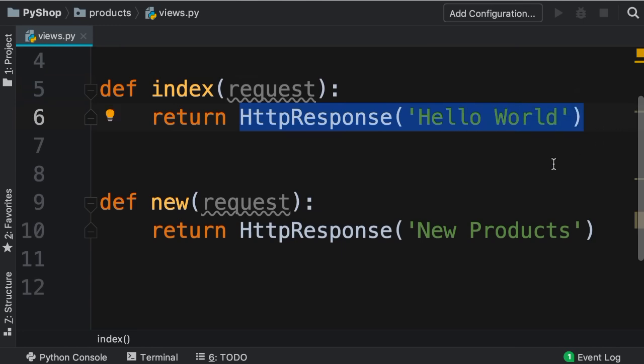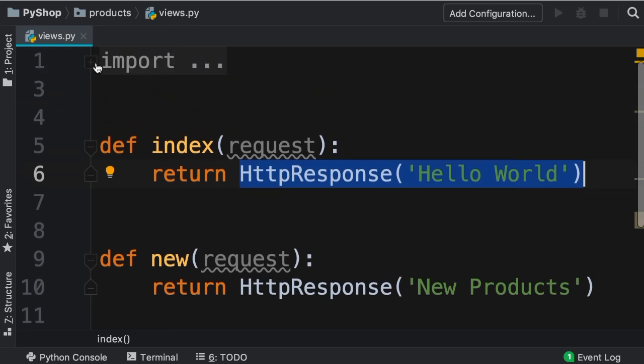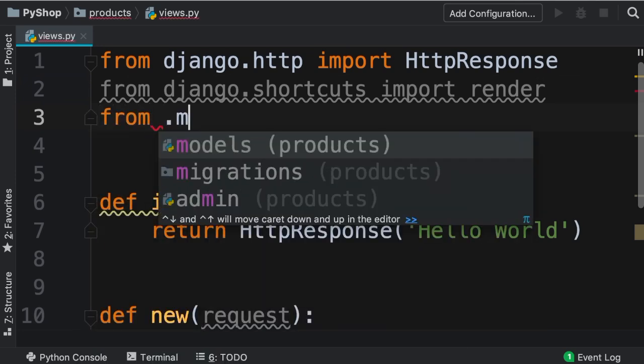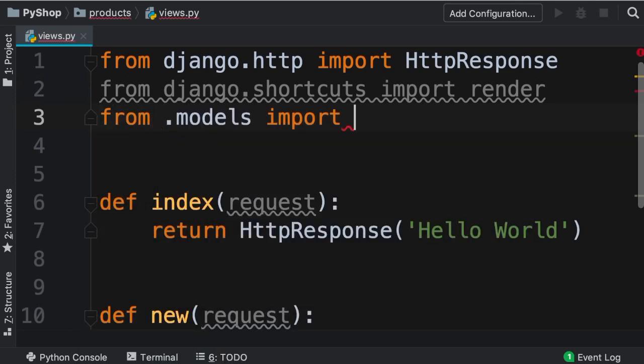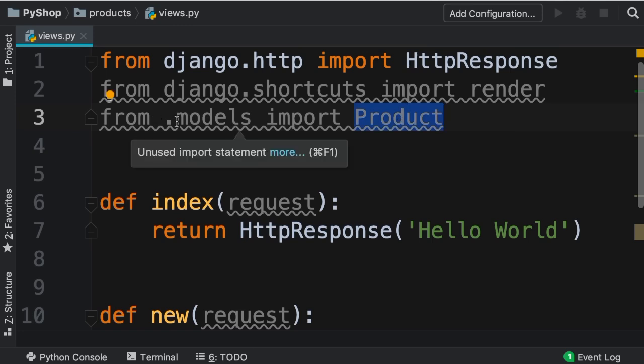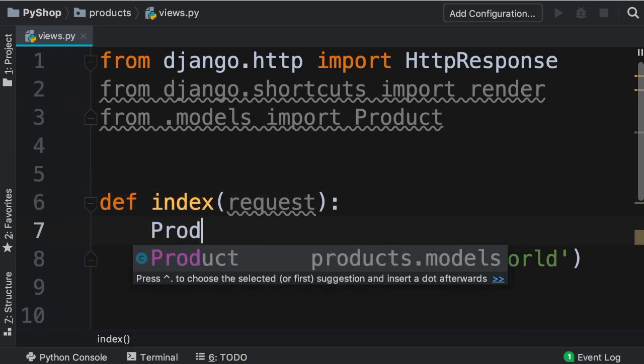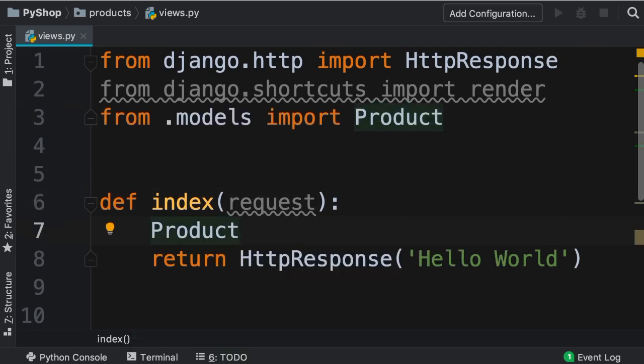So the first step is to get the products stored in the database, and then we need to format them using some HTML template. So let's go ahead and on the top, import our Product class from the models module. So from . models import Product. So we're importing the Product class in the models module in the current folder. So period means the current folder. Now this Product class has a bunch of useful methods for getting data from our database.